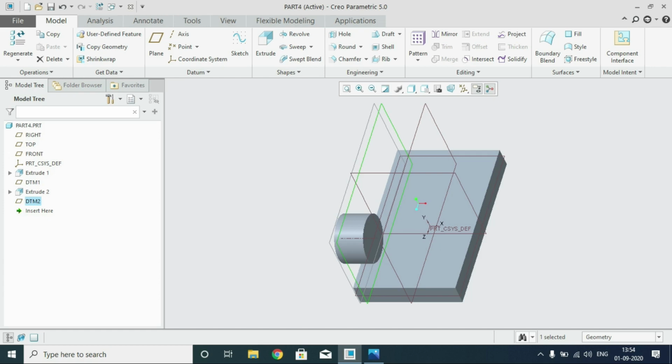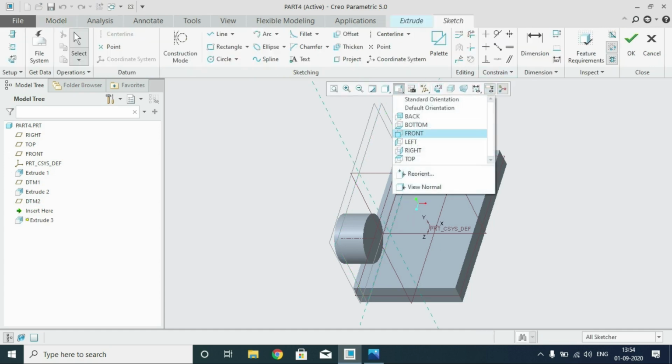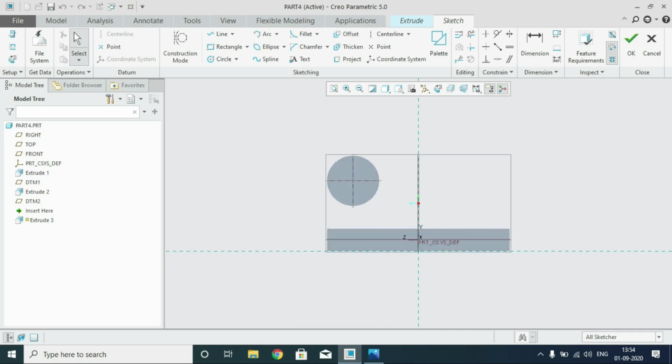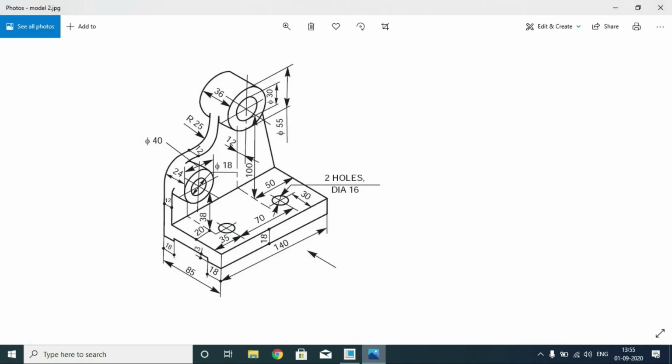Now, having selected datum plane 2, go to the Extrude command. Like in the previous case, open the right view. All you have to draw is just a circle somewhere here. And then for dimensions, like in the previous case, you select your own dimension. Then go and see the drawing.